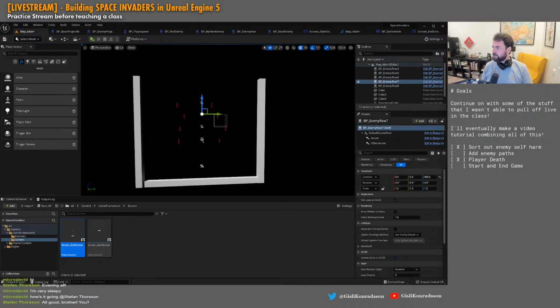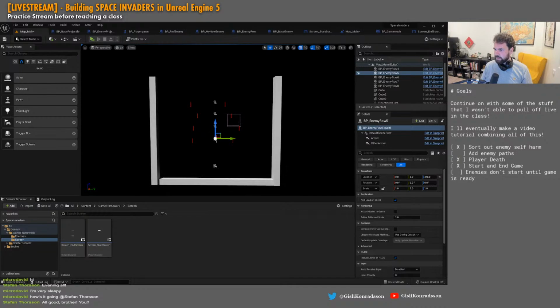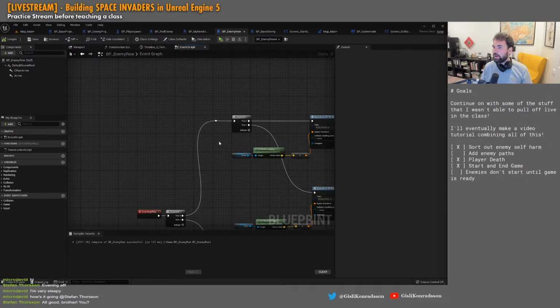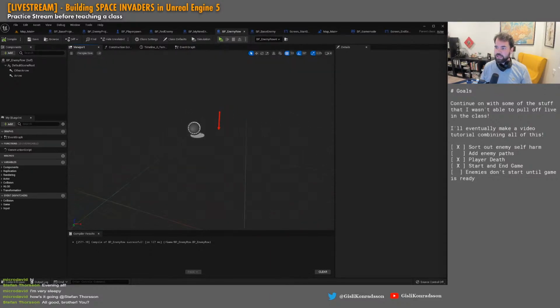All right. So we have added the start and end game. So let's add: enemies don't start until game is ready. Yep, and this is not done yet. Here we go. Okay, so this is an opportunity to take a look at something new. We go into our enemy row, and the enemy row is the actual logic that's spawning the arrows and all of that.